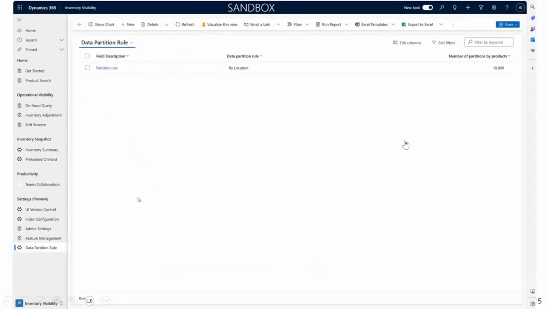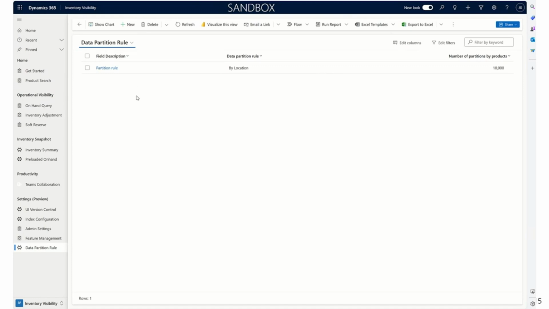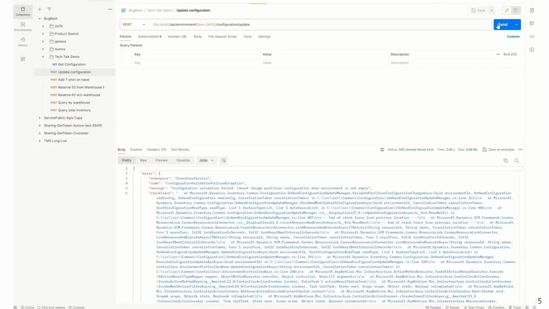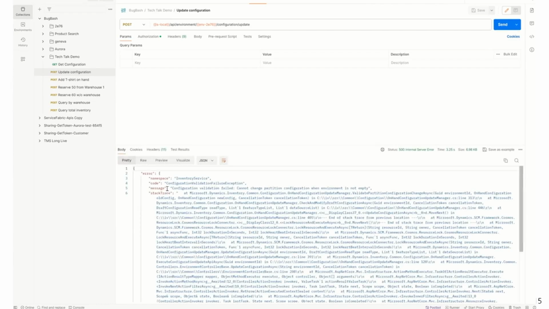So let us go over the process of how we change the data partition rule. In the newly introduced UI, there will be an entry of data partition rule in the navigation bar, and we need to change it to by location or by product IDs. However, if users mistakenly change it when there is still inventory data, the change will not take effect. As we change the configuration with data existing and do update configuration, we will find there is a validation exception for the configuration update, saying that we cannot change the partition configuration when the environment is not empty.